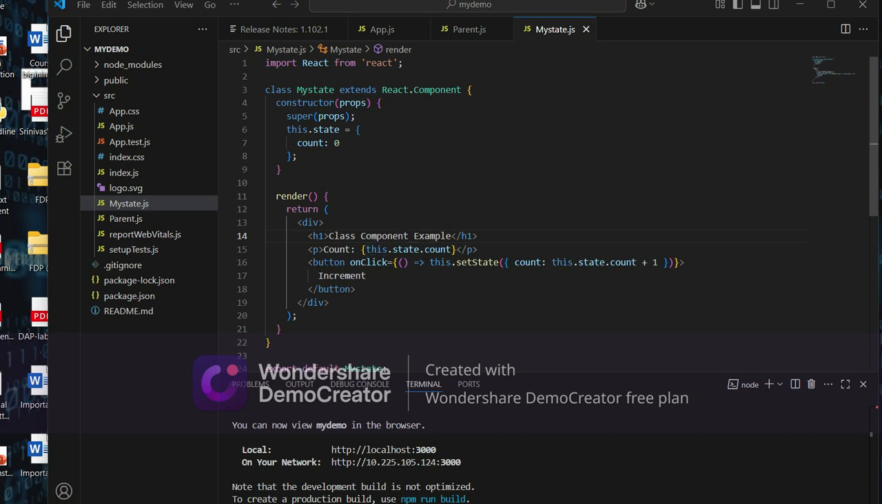Then there will be a button with onClick. onClick is an event. Whenever the user clicks the button, it will update the state variable: this.setState of count: this.state.count + 1. Whenever the user clicks the button, every time it will be incremented by 1. So this is called a state. And here we also see how the event happens. Button onClick is an event, and we need to specify the event handler function. This arrow function will be the event handler function.